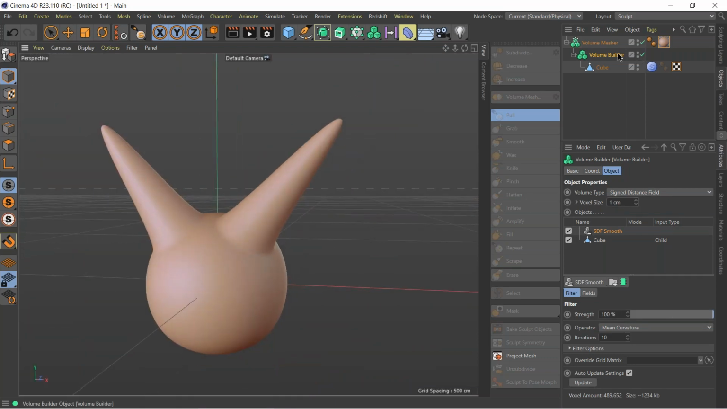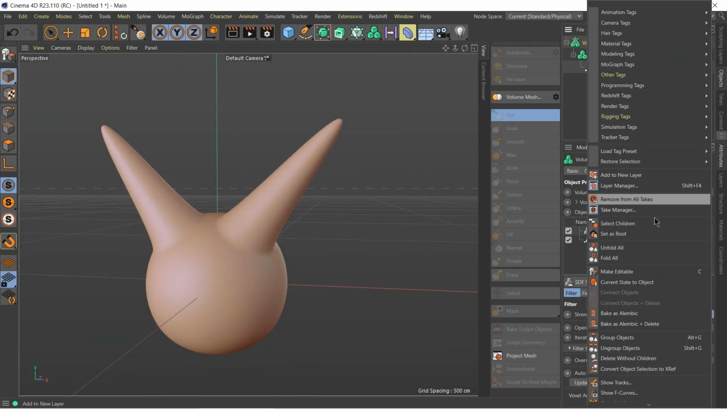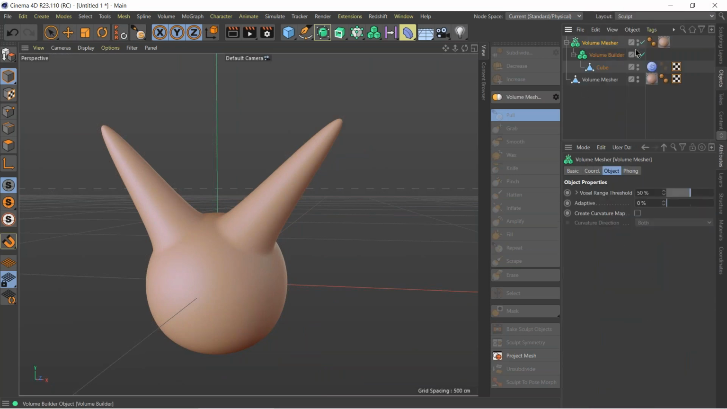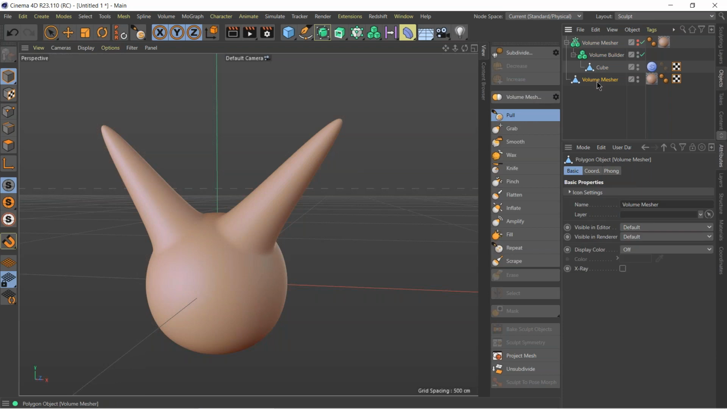And then once you find the size you like, you can just do a current state to object and then continue your sculpting. So that's all I wanted to show for that. Are there any questions about that?